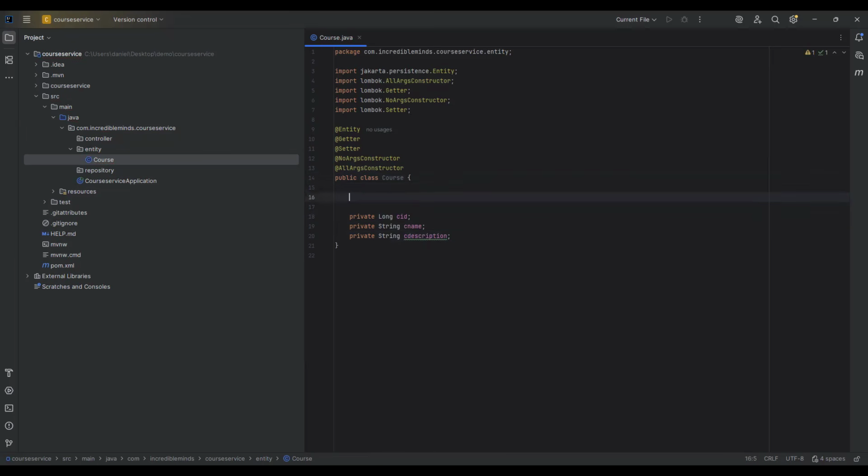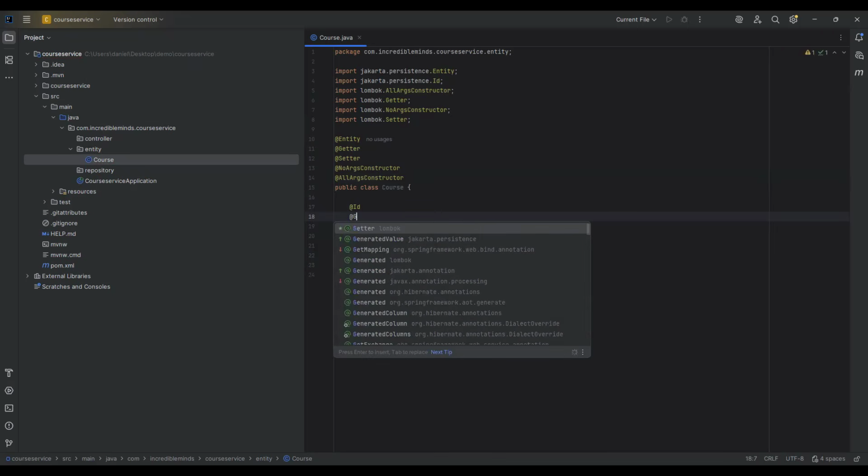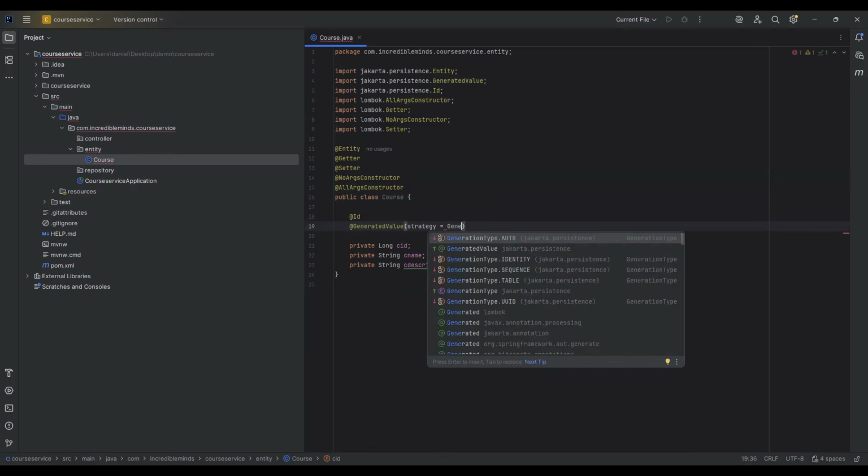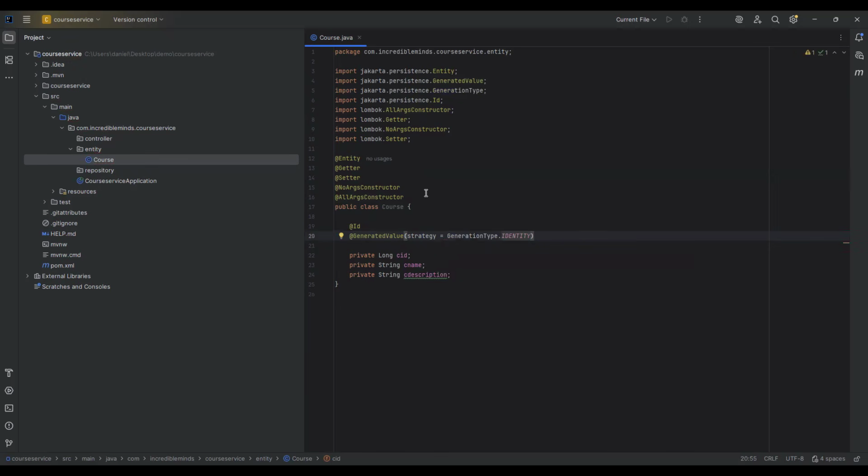And since it will make sure that we have this ID as our primary key, we'll have annotations ID, and we are going to give the strategy as identity. So here it will be strategy equal to GenerationType.IDENTITY. So currently the entity is done.